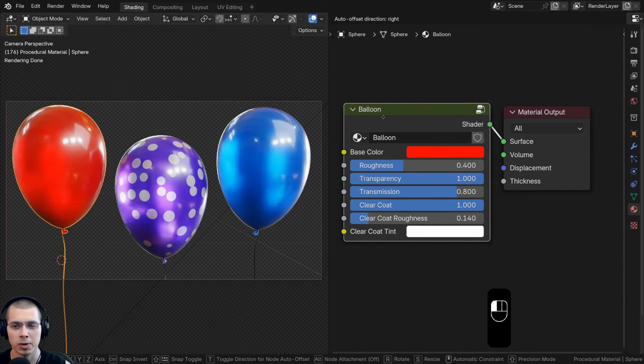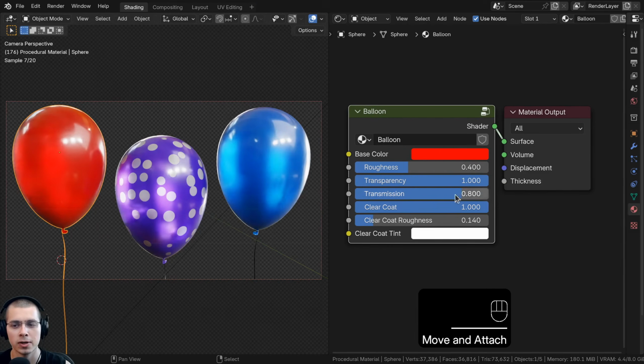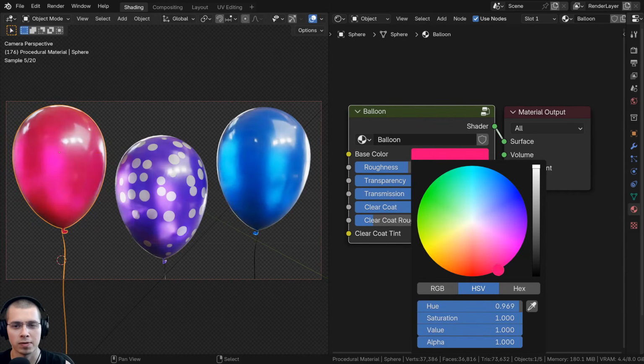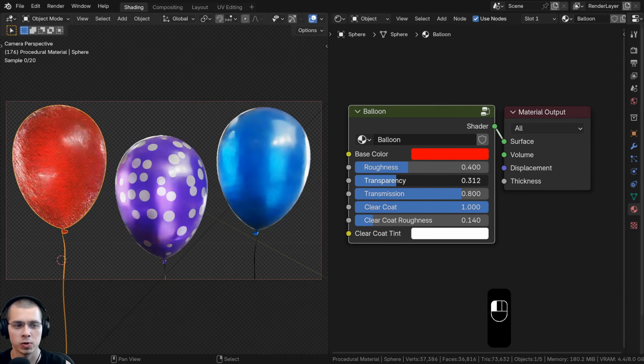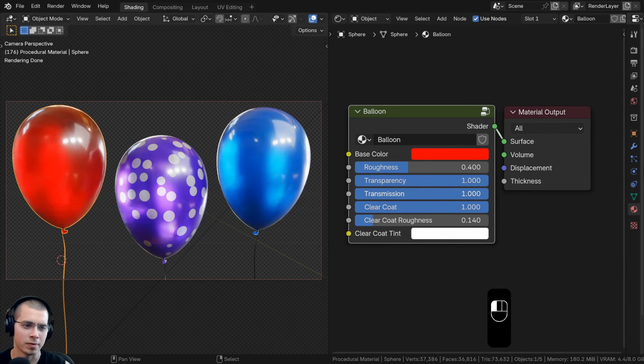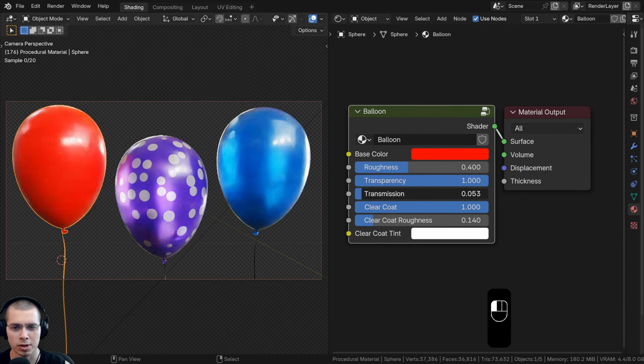groups. So for the first one here, this is just the base balloon material. So we have the base color, so you can change this to whatever color you want. Then we have the roughness of the balloon to make it more rough or shiny. Then we have the transparency if you want to make the balloon more invisible so you can see through it. And then we have this transmission value, and this is kind of that clear plastic. So if you want to be very clear, you can see through the balloon more, or you can turn the transmission down if you want to be less clear.